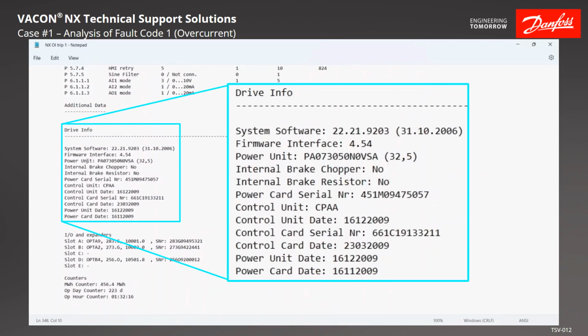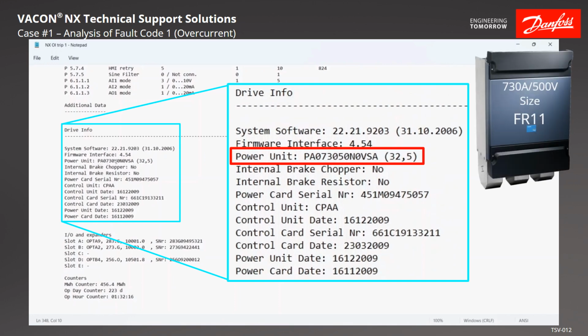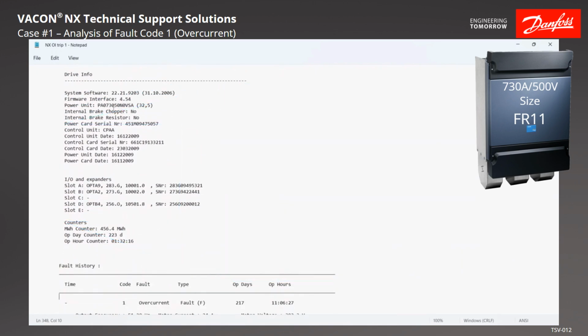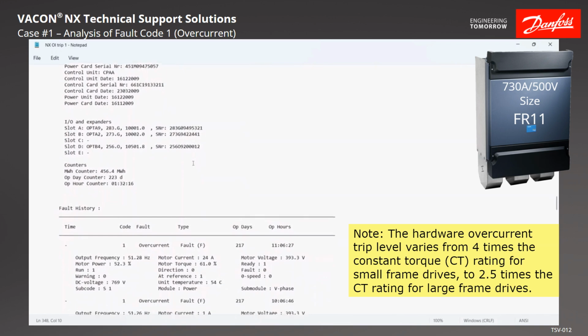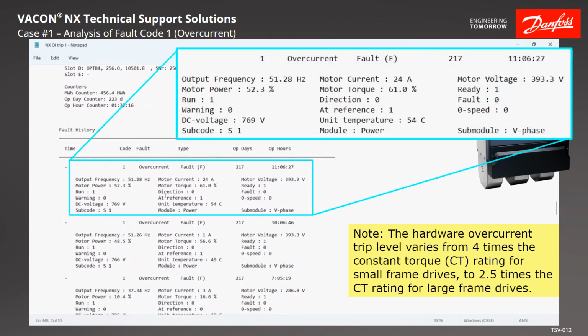When we go into the power unit here, this is a PA0735, so that tells us that it's a 730 amp drive, 500 volt. For this drive to trip, it would take about 2.5 times the CT rating of the drive. A CT rating would be about 650 amps, so taking about 2.5 times that, it's right around 2,000 amps. So obviously 24 amps is way too low for that to have tripped.